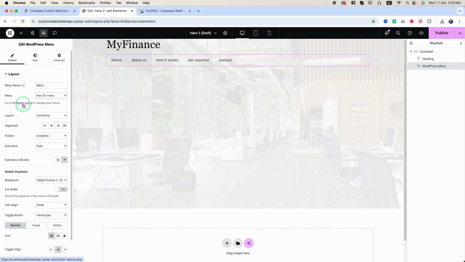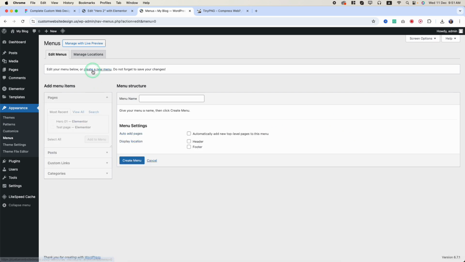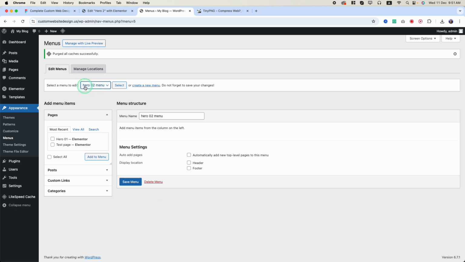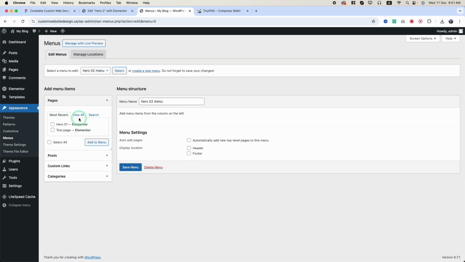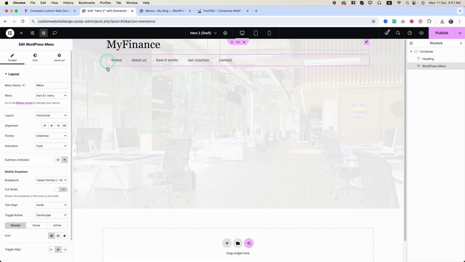So let's do it. First I click on menu screen, and it redirects to the menu screen, and here I click on create new menu. So let's name this hero 2 menu, and then I click on create menu. Okay, now I select here the hero 2 menu and click on select. Then here we can add the links. First, as the home page, we have to use this hero 2 page. So to do that, I have to publish this.